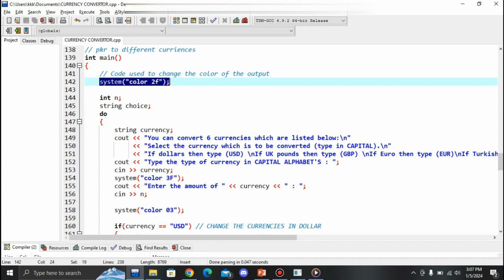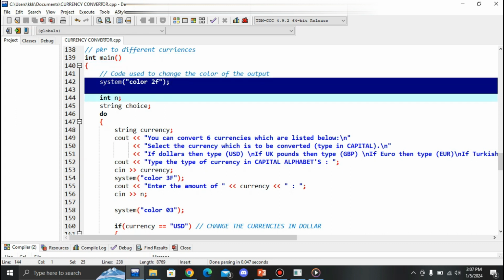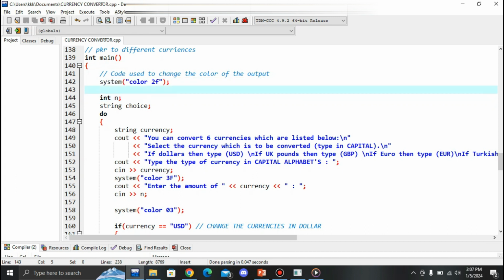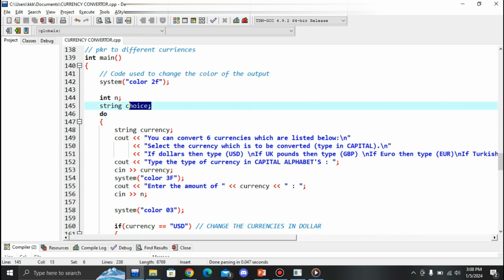Firstly, int function is used, then the system function is used. Actually, system function is a function in C++ that allows to execute system commands and interact with the operating system. This function actually changes the color in the output console. Then integer n is declared, in which user enter the amount of the currency. Then string choice is declared, in which user enters the currency code like capital USD and etc. to change it into the multiple currencies that are listed above.